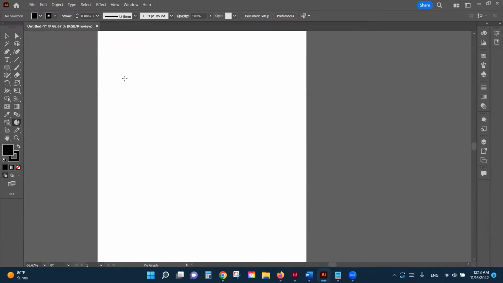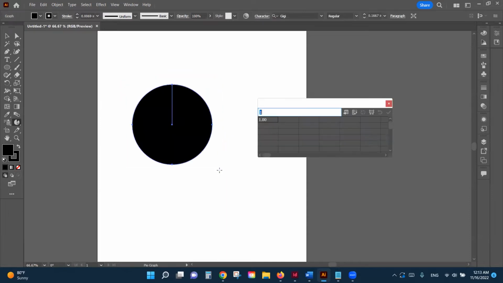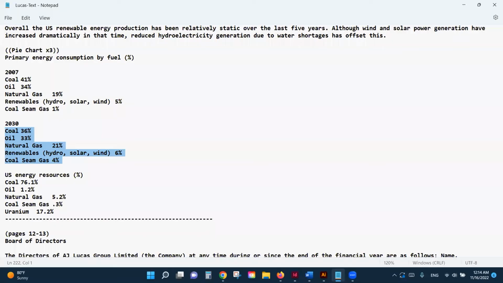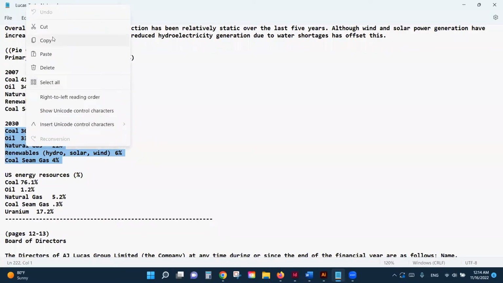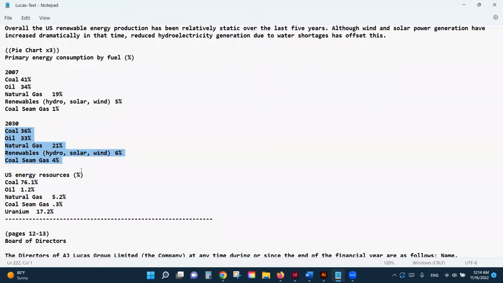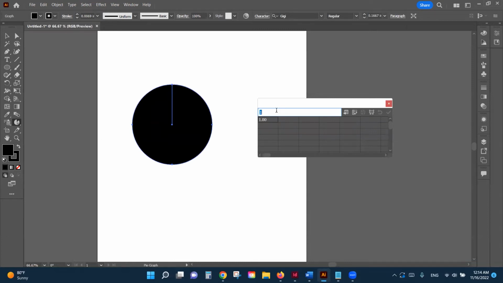Next, we are going to draw a rectangular shape to create a pie chart, whose size we can edit later. As soon as we create that, a new window pops up that asks us for the data. So we need to copy the data. For example, my data is here, so we can just press Ctrl C and then press Ctrl V in this table to copy all the data.